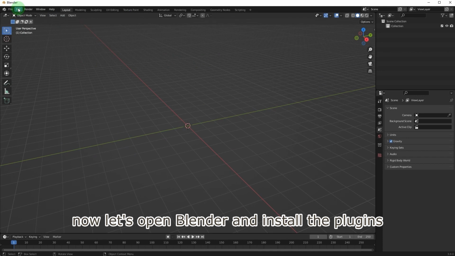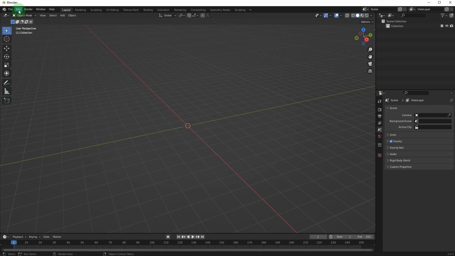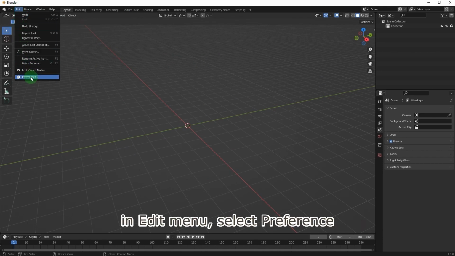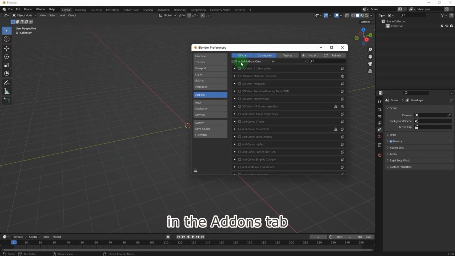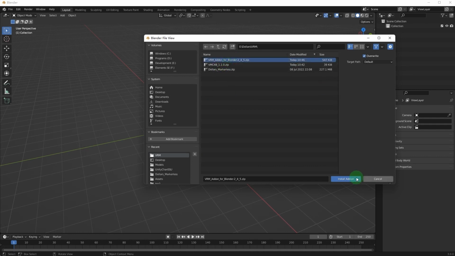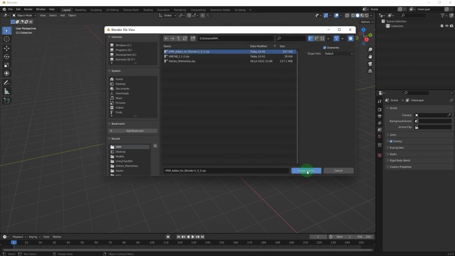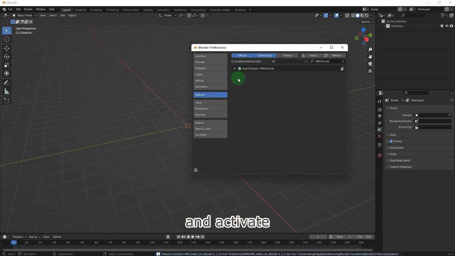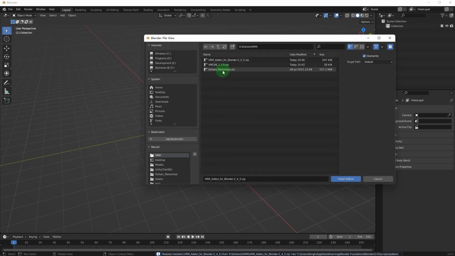Now let's open Blender and install the plugins. In the Edit menu, select Preference. In the Add-ons tab, click Install and select the add-on file we want to install. And activate. And the other one.